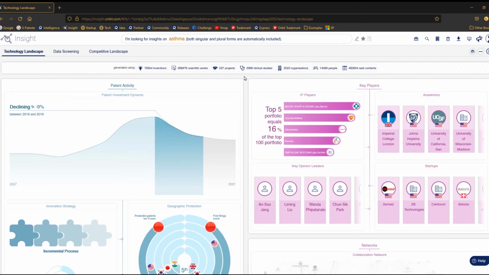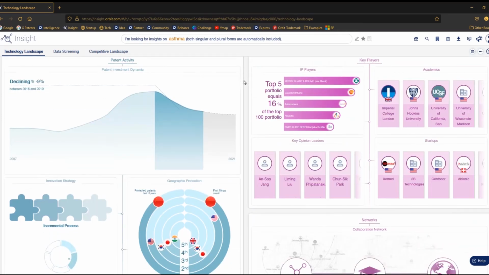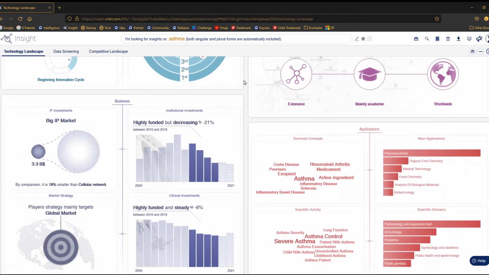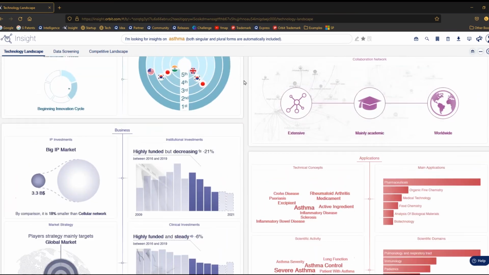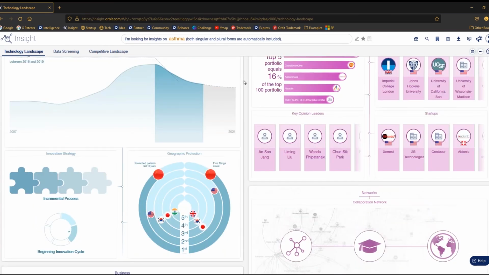Some of the databases that we're pulling on include scientific works, projects, clinical studies, as you see, as well as patent databases. All of the information is coming in from different disparate geographies across the world. So the technology dashboard has a lot of information on it. You can see as I scroll down, there's a lot of charts. The charts are really designed to be actionable.